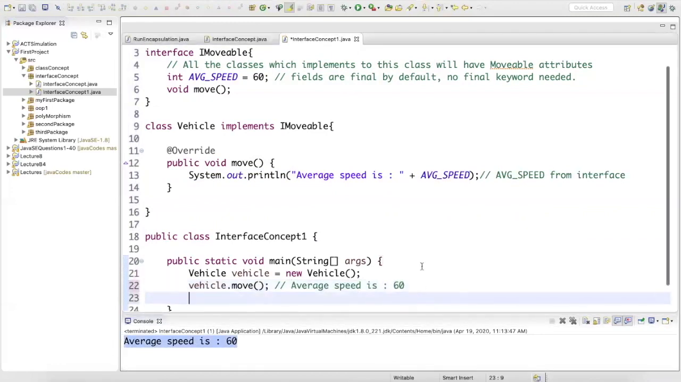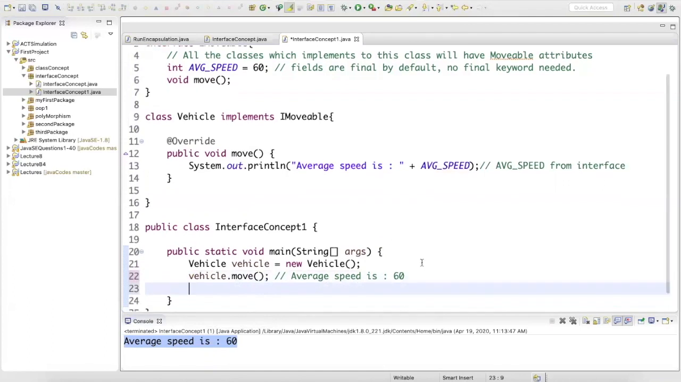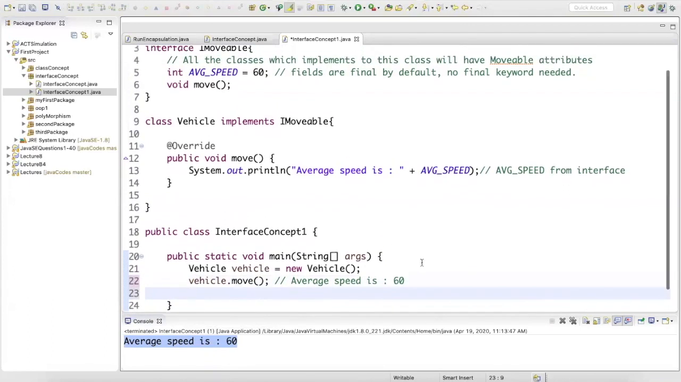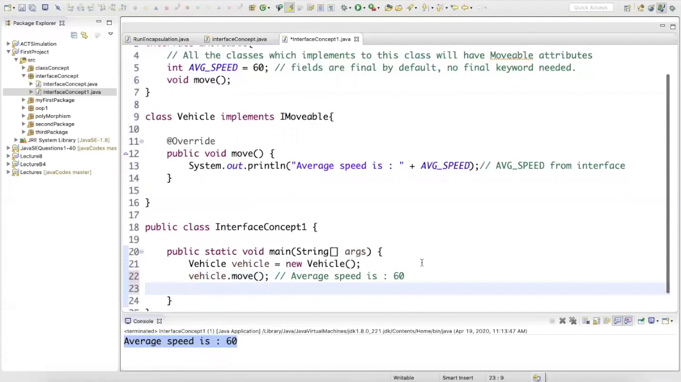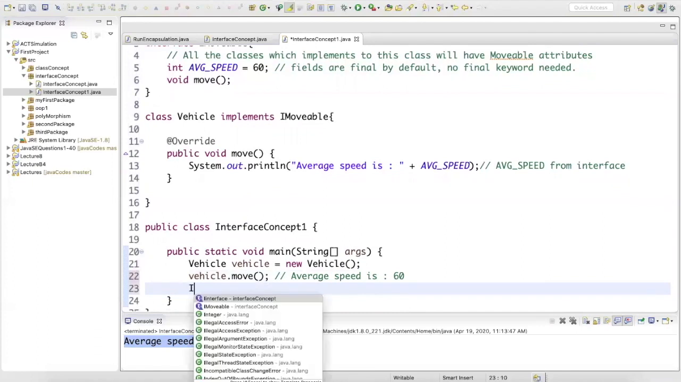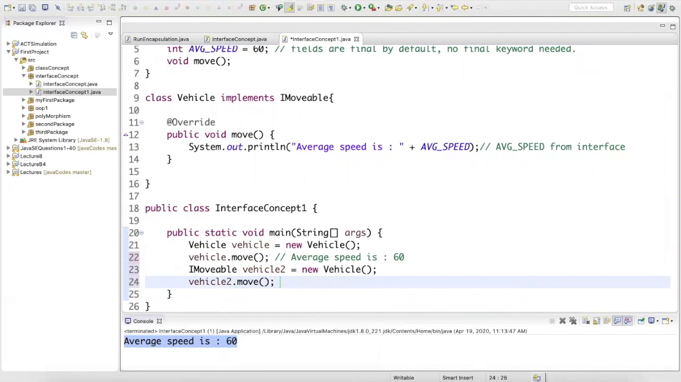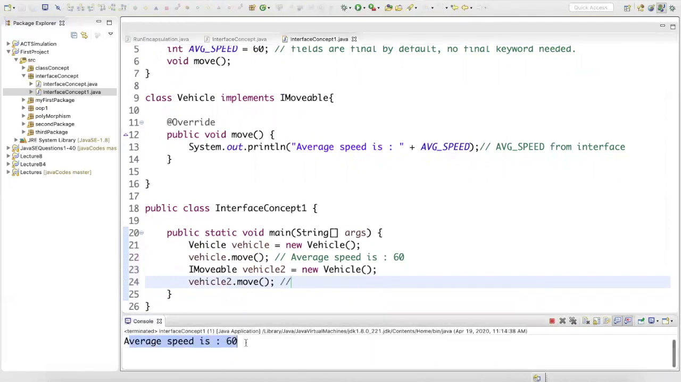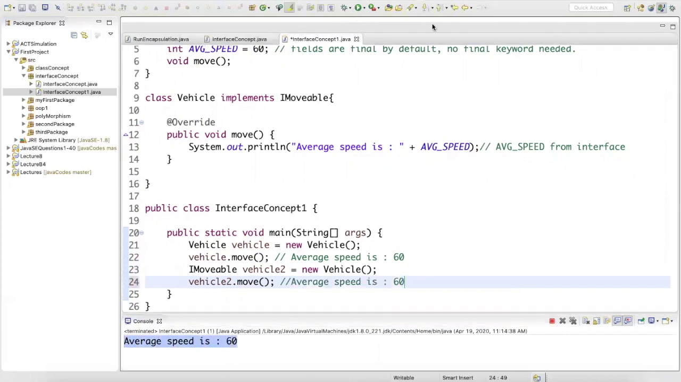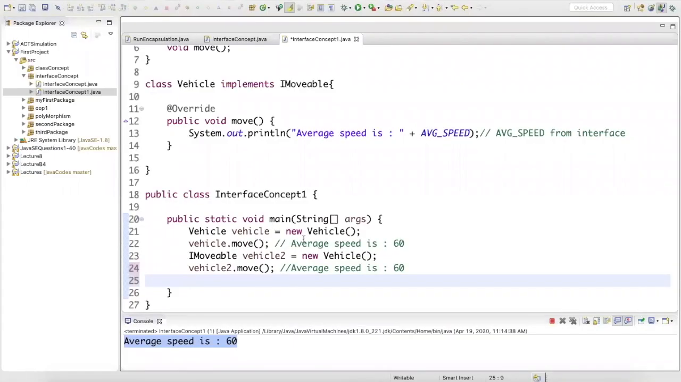I can use upcasting again. I can write my interface name on the left side, and give a reference name like vehicle2, and on the right side I will have the implementer class's name, which is Vehicle. I call the method using this reference, and we will see the same output. As you realized, objects are acting the same. In this example, creating an object with upcasting or normally is not different.